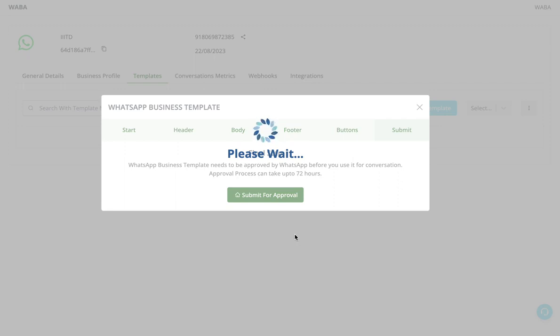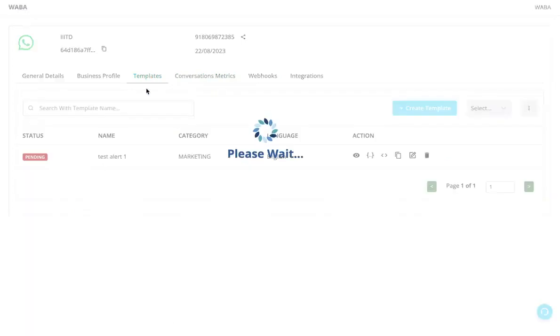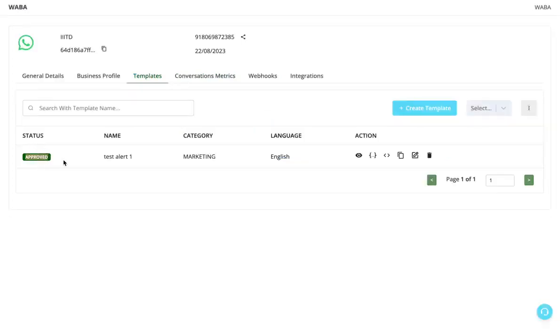The approval takes between 5 minutes to 2 days, and until it is approved, you'll see this as pending. Once it is approved, the status will automatically change to approve. It takes between 5 minutes up to 2 days.